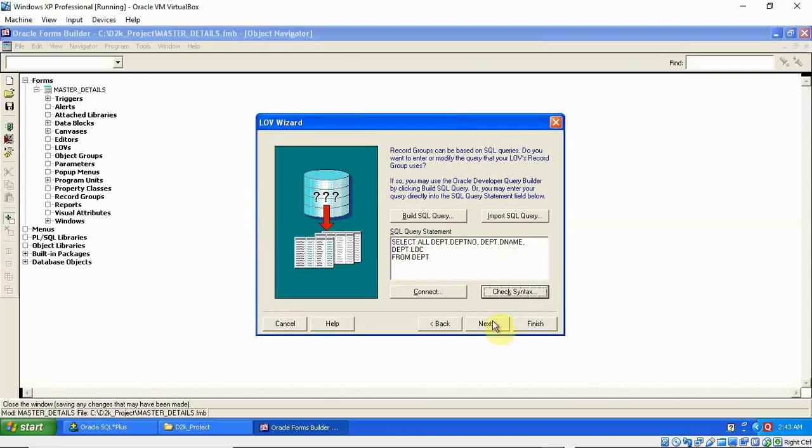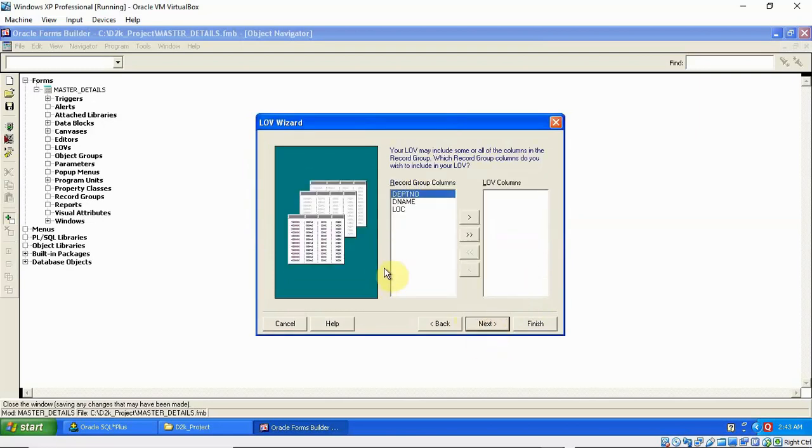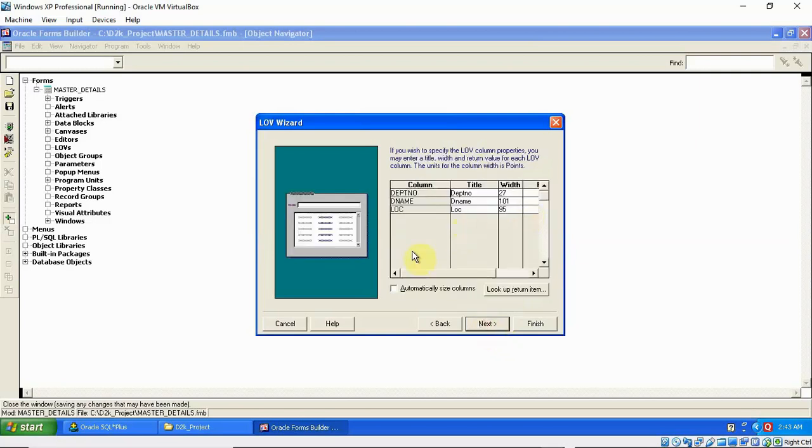Okay, so now I'll click next, and now for the LOV columns I'll just select all here and click next. And here is the important thing. This LOV will display department number, department name and location. Now on the right-hand side is the return value.